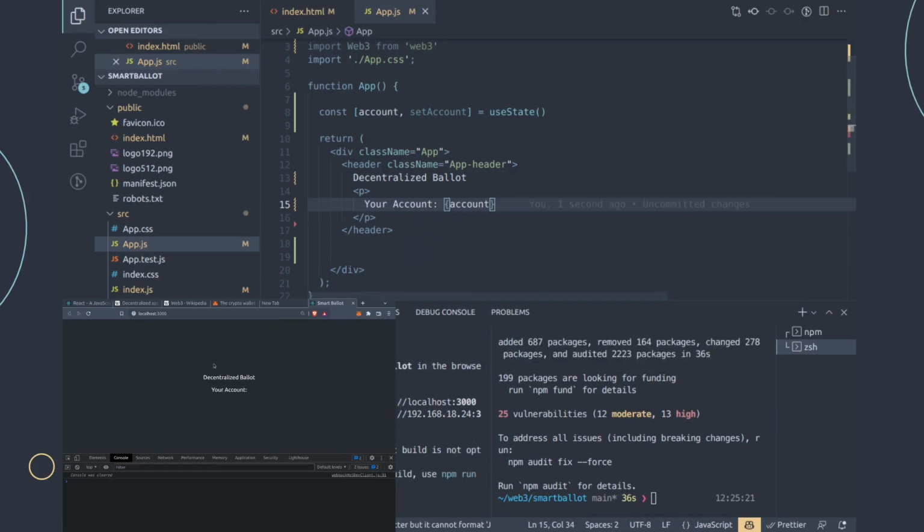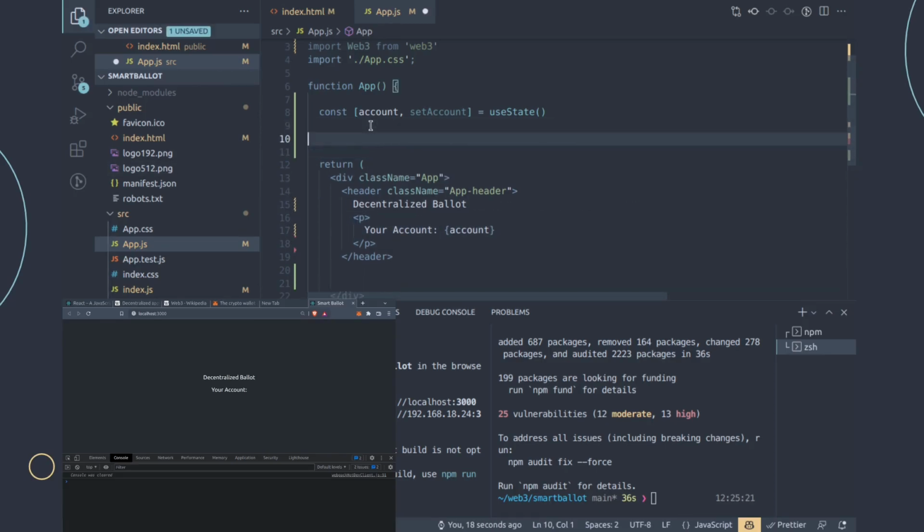Save that. So right now, if you look at the browser, there's nothing in here. There was no default value, hence completely empty, your account, and nothing in there, right? We can actually go ahead and say when the app first renders, or first mounts, so when the app first mounts, perform an action or do something.